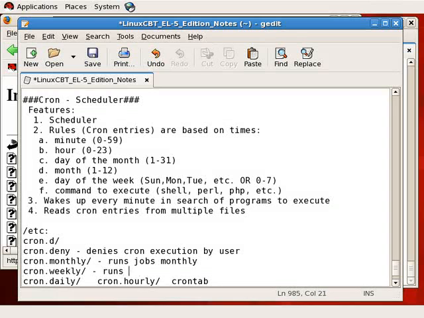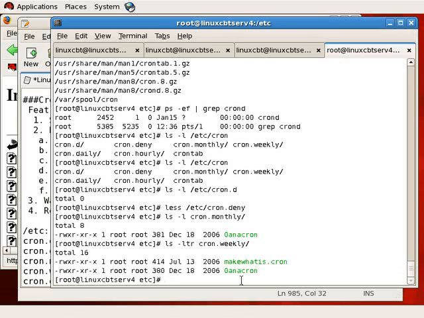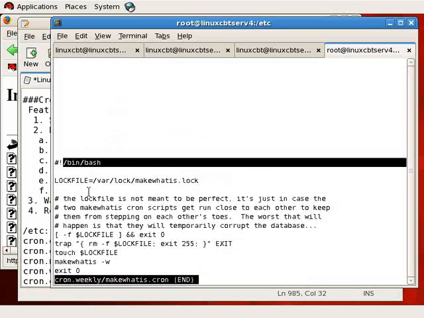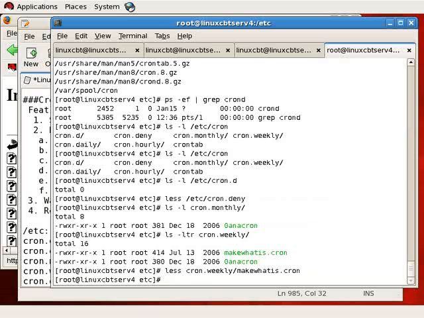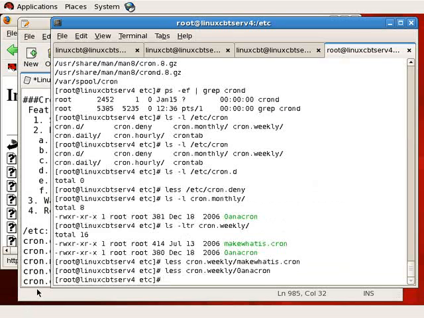Whereas cron.weekly runs jobs weekly. Let's take a brief look at a default Red Hat installation to see what's in here. Here we see anacron once again, as well as makewhatis, which is another job. And if we examine the contents of cron.weekly, makewhatis, for example, you'll see that this entry is a bash shell script with a description of what it does. And if we examine anacron, or 0anacron, and the zero is to ensure that it runs first, it too is a bash shell script, which will run items that were not executed.